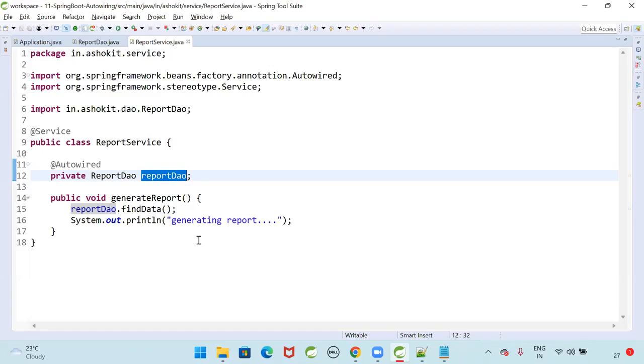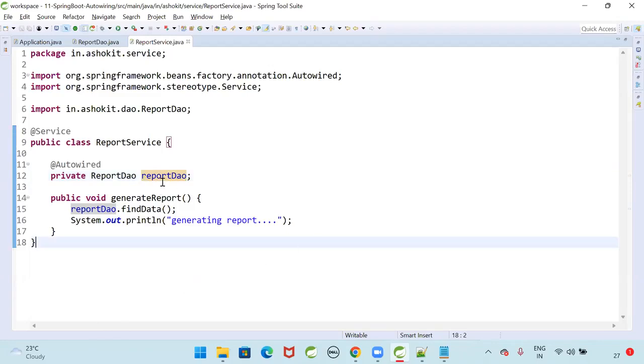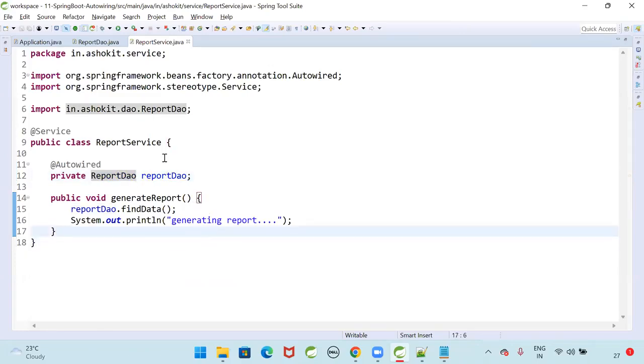It is against OOPS principles. Here, the IOC container initializes this variable through field injection. What is the meaning of field injection? Injecting the dependent object into the target class variable. The target class variable belongs to the DAO. The DAO IMPL object is available, and the DAO IMPL object is initialized into this variable through this variable only.